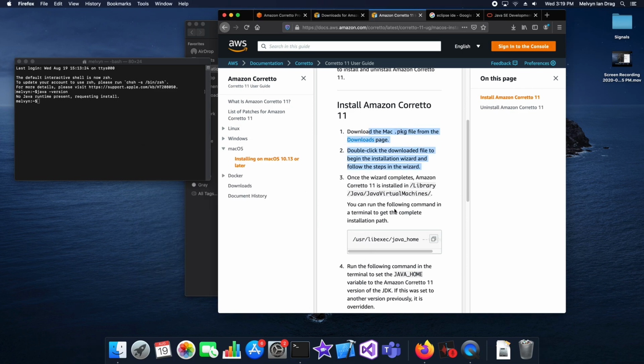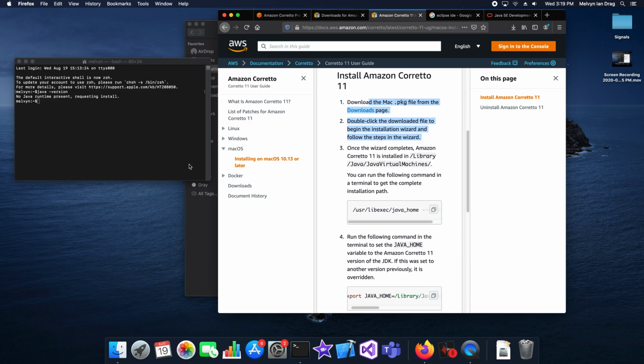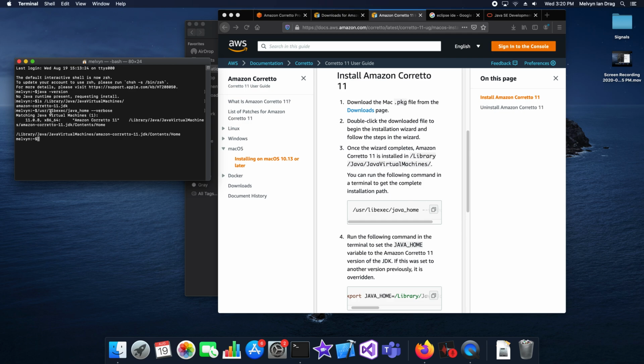Once the wizard completes, it's installed to Library, Java, JavaVirtualMachines. Let's take a look there. JavaVirtualMachines. There it is. There's my JDK installed right where they said it would be. Okay, you can run the following command to get the complete installation path. Okay, sure. Library Java, yeah, all right, good.